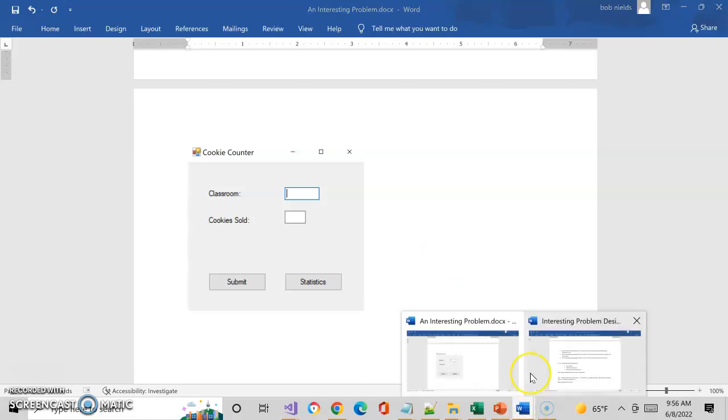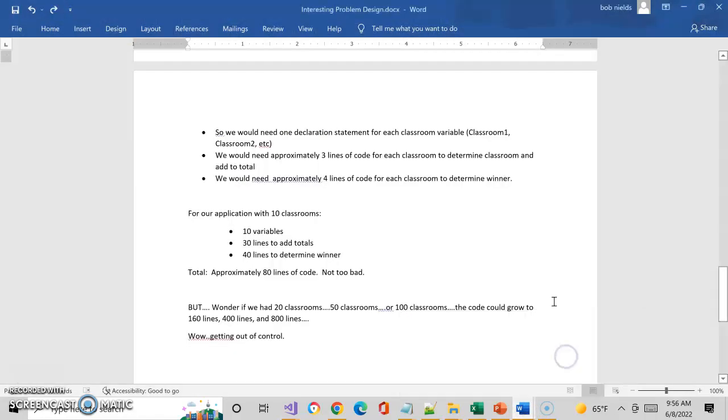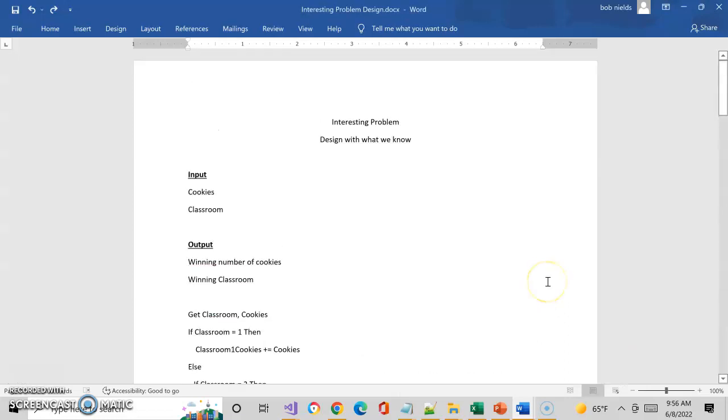Okay. And so when I sit back, I call it an interesting problem because I think it is simplistic, yet it does tend to be tedious in nature. So how would I do this? Well, there's two pieces to this, right? One, collection of the cookies and putting them in the right buckets representing each classroom. And then two, comparing all these buckets, if you will, aka variables, to determine who has sold the most.